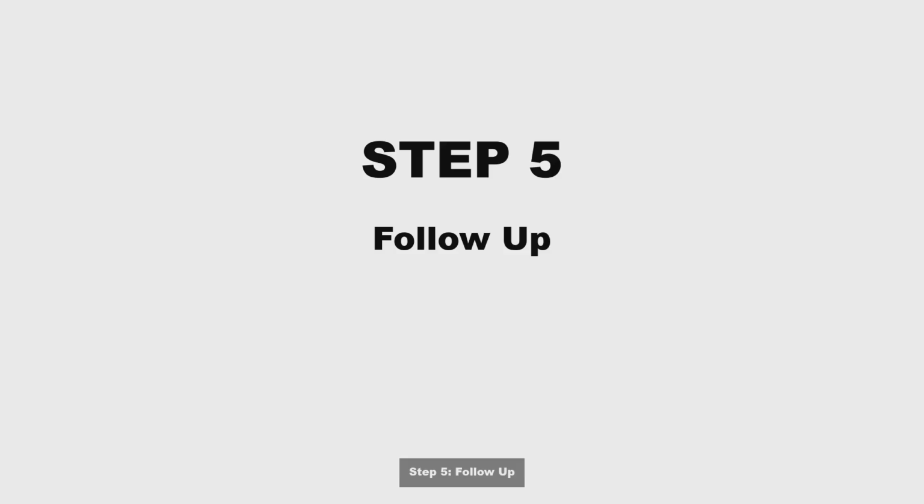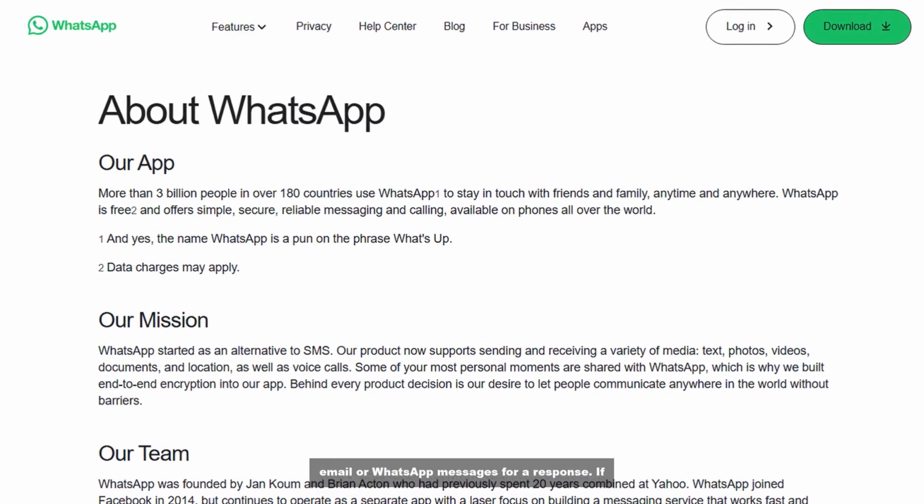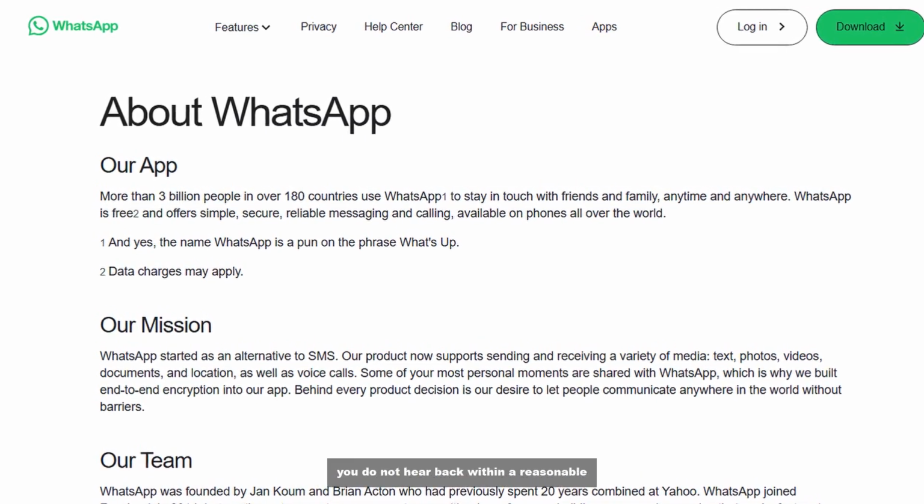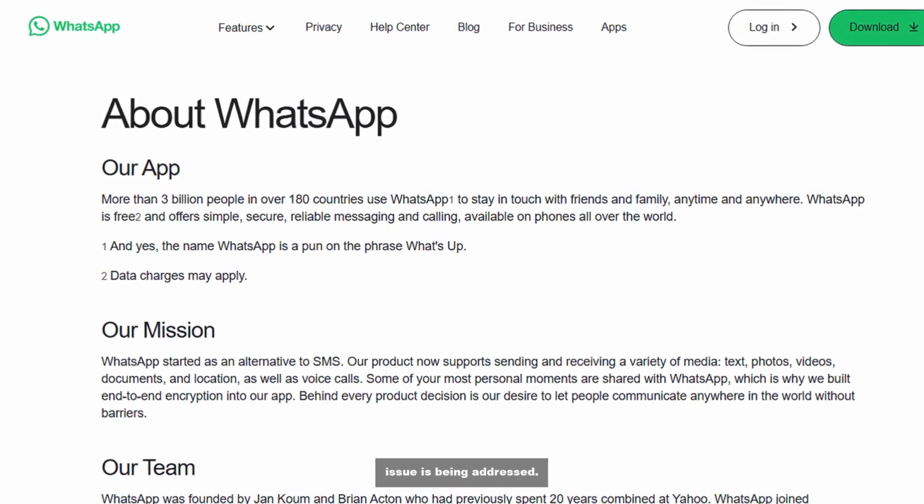Step 5. Follow up. After contacting support, keep an eye on your email or WhatsApp messages for a response. If you do not hear back within a reasonable time, consider following up to ensure your issue is being addressed.